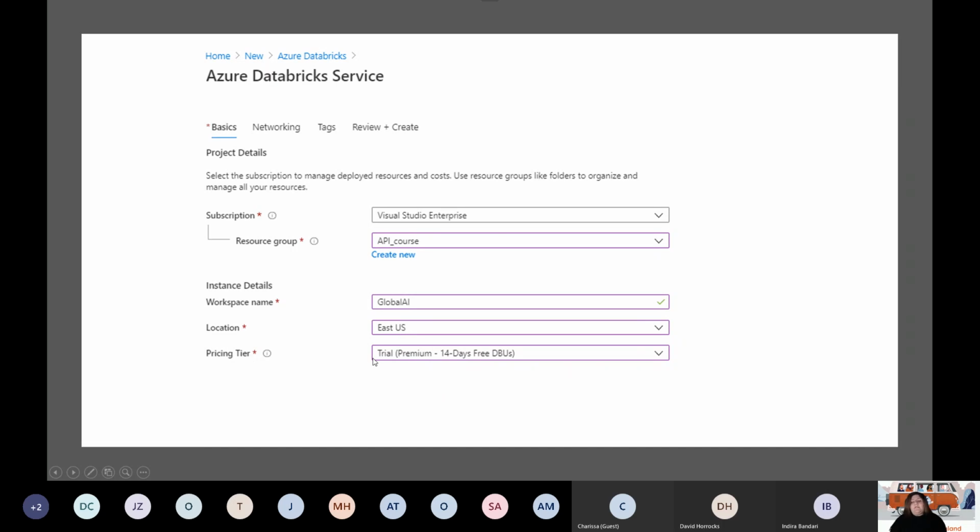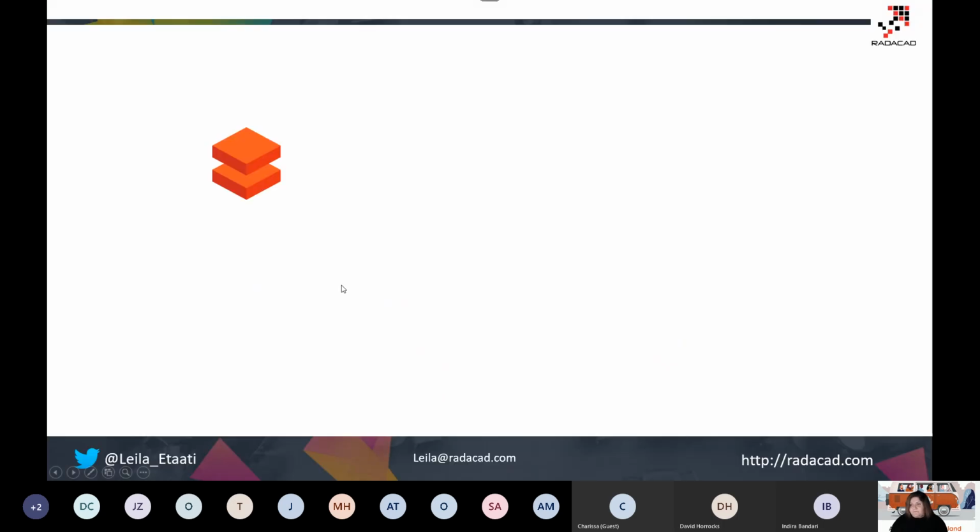For the pricing tier, we have the standard one and the premium one. I use the 14-day premium one for this scenario. If you use the standard one, you couldn't connect from Power BI. But if you use the premium one, or the 14-day premium one, you can actually connect to Power BI. So just be careful about these two fields.